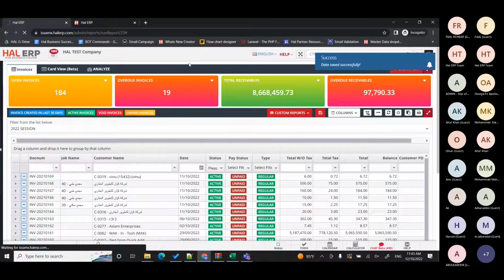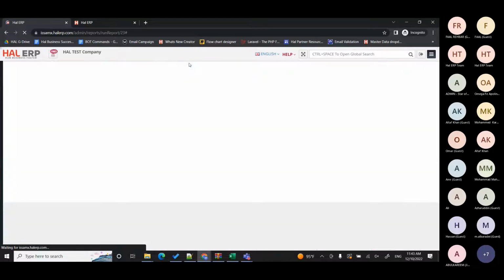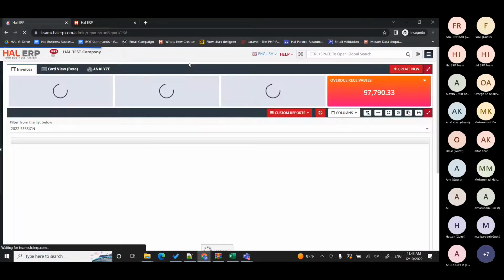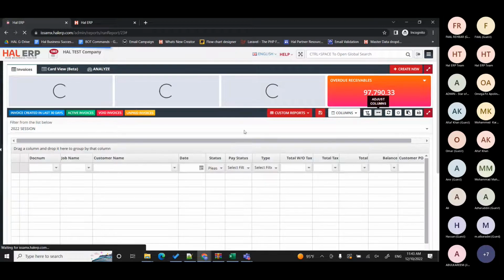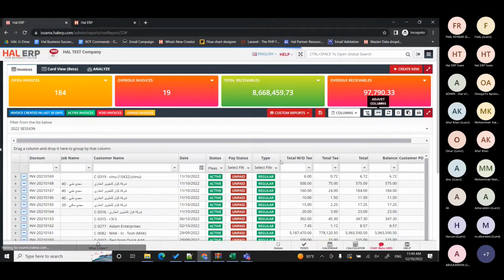If you just refresh, or go back out of this module, or log out and come back to this module again, the system will load only these columns. Now you can see this is my default report. So by default, once I come into this module, this report should be available.